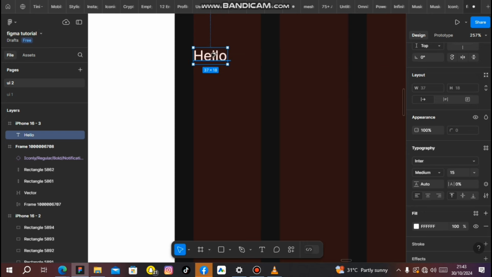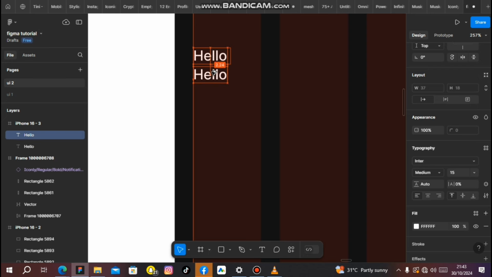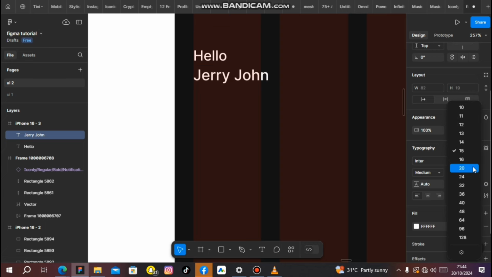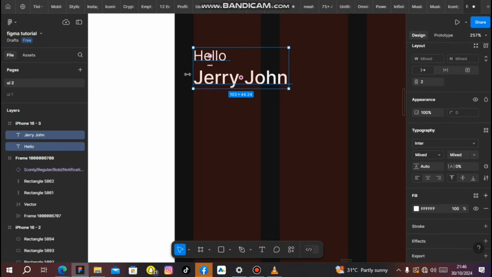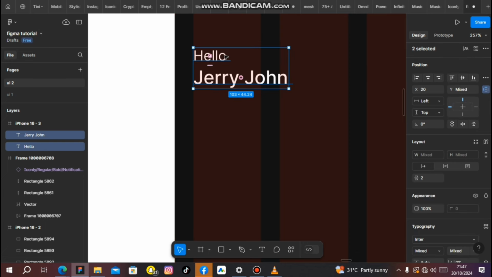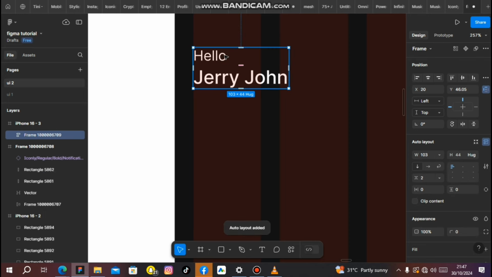We will copy this text and write down the name of the person. Let's just write something like Jerry John. That's a nice name. Due to hierarchy reasons, the name of this person is more important than this text. So we are going to be making this text a little bit bigger and bolder. So we'll be going with something like a font of 20. Let's make sure everything is perfectly aligned. So I'll be selecting the 2 texts and holding my Alt key to see if it's 20 at the outside. We then select an auto layout for these 2 texts, Shift plus A on your keyboard, so everything is going to be aligned without us tweaking things around.